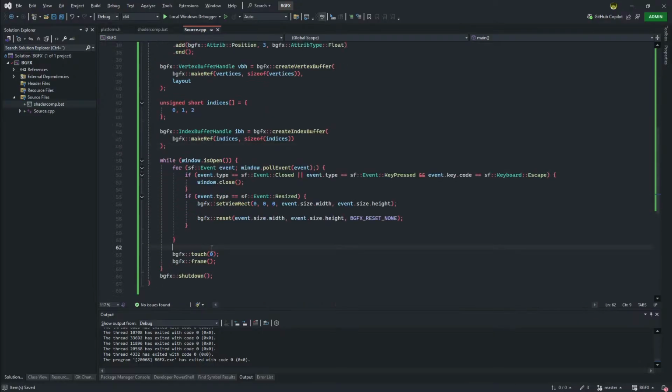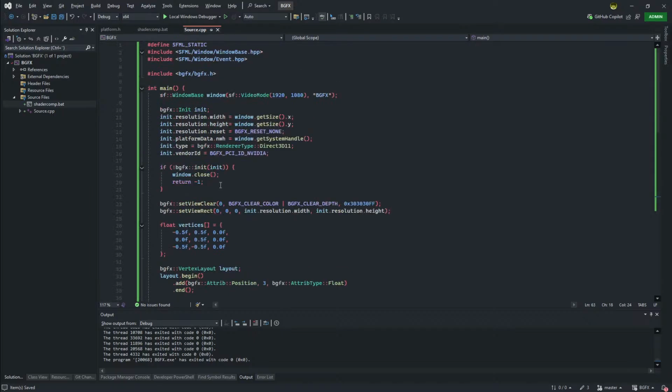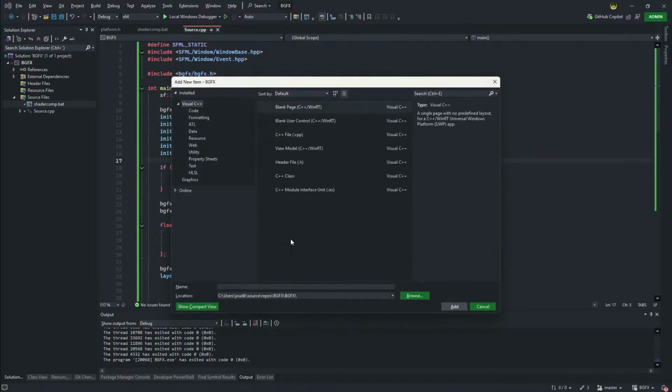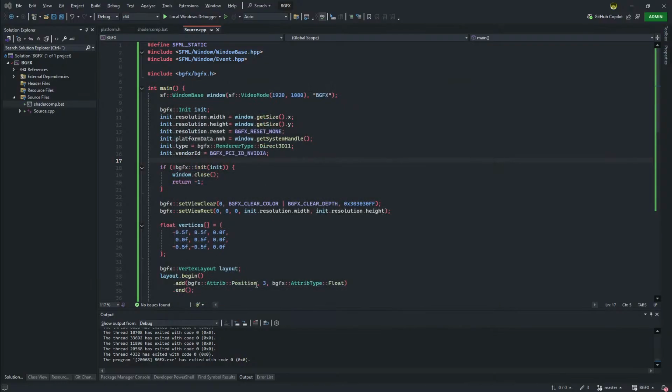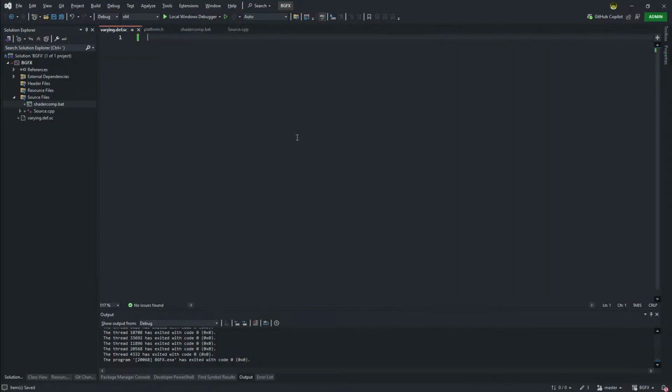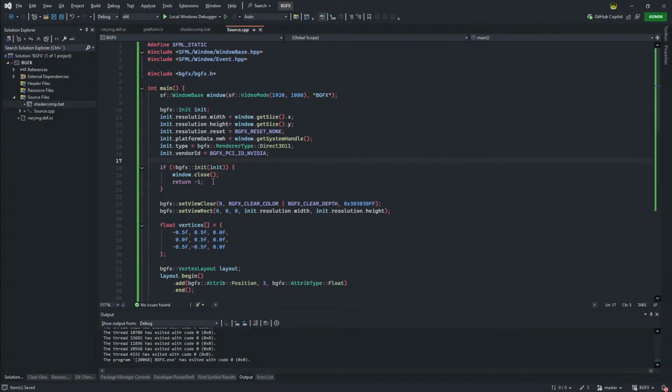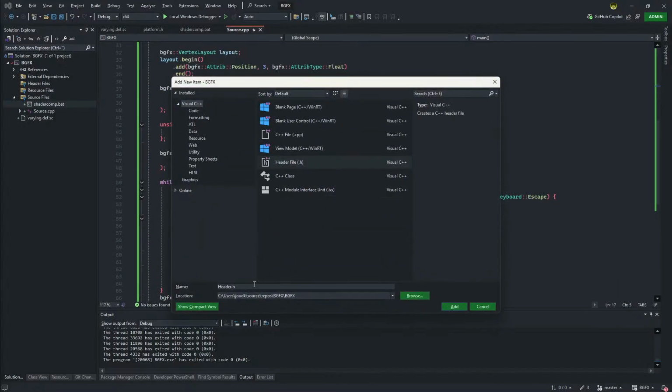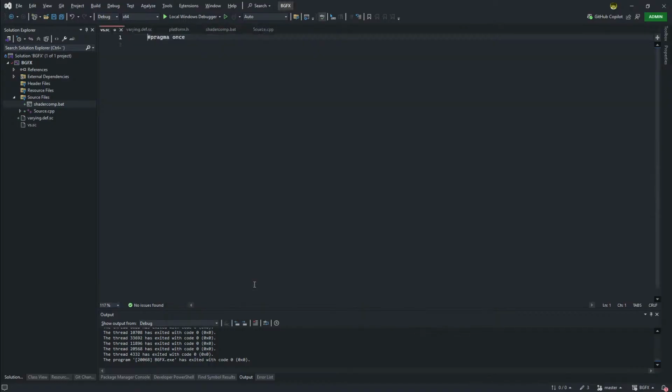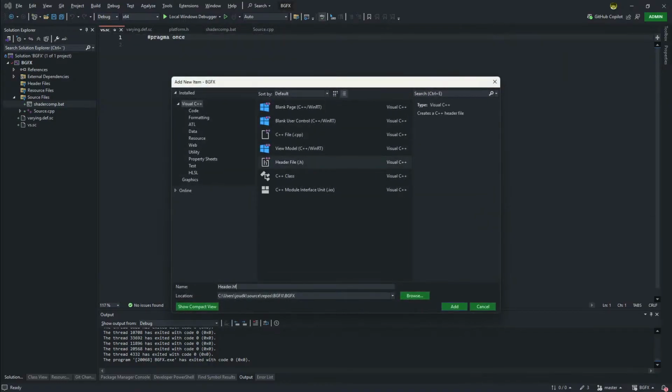Alright, and we're good. The other thing we need to do is create a shader. So it's gonna be simple, not that complicated. So we're gonna create varying.def.shader code, and another shader for vertex shader, fragment shader.